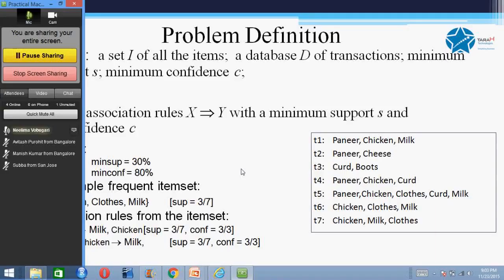Let's look at a particular algorithm which is known as a pioneering algorithm in identifying the frequent item sets which are occurring in a transaction database.